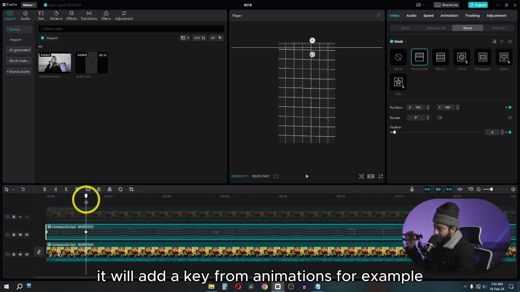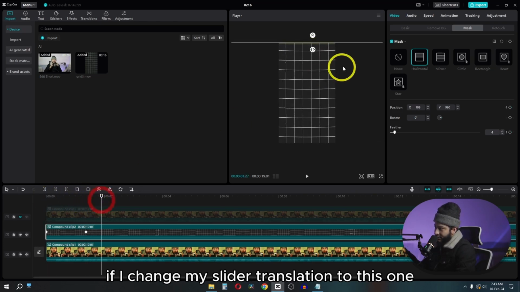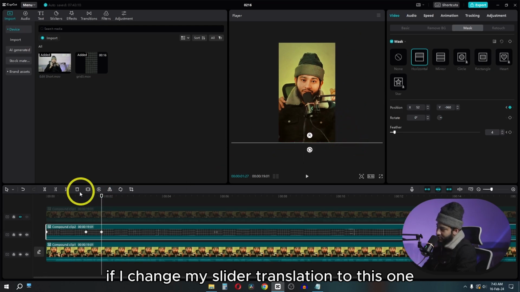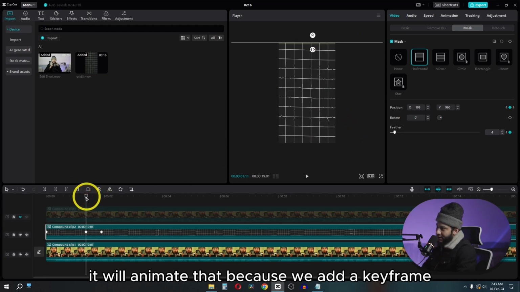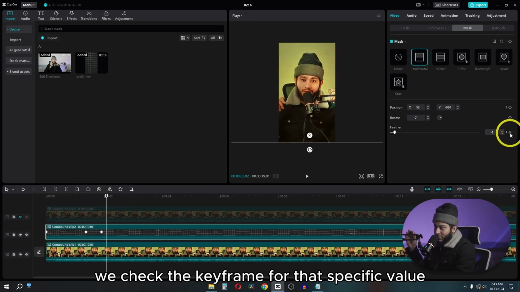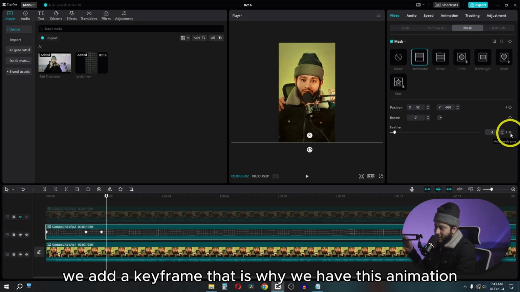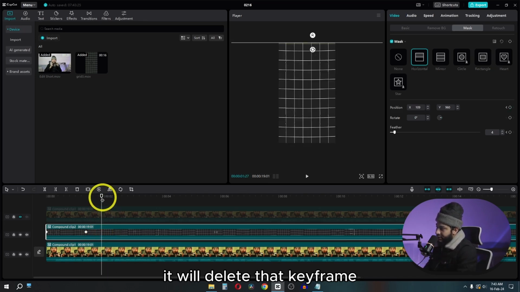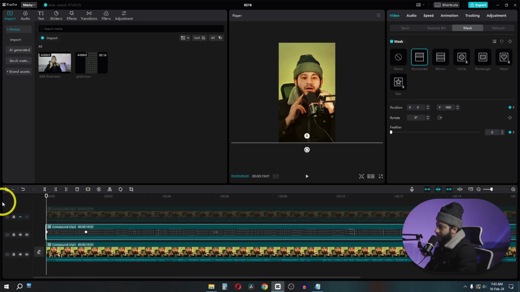So for example, from this point to this point, if I change my slider, change position to this one, as you can see guys, it will animate that because we add a keyframe for that specific value. For the position value, we add a keyframe. That is why we have this animation. We can also select the keyframe, press backspace, and it will delete that keyframe.